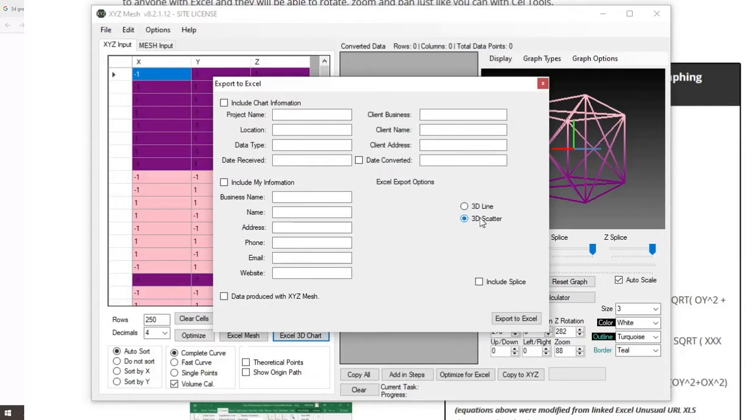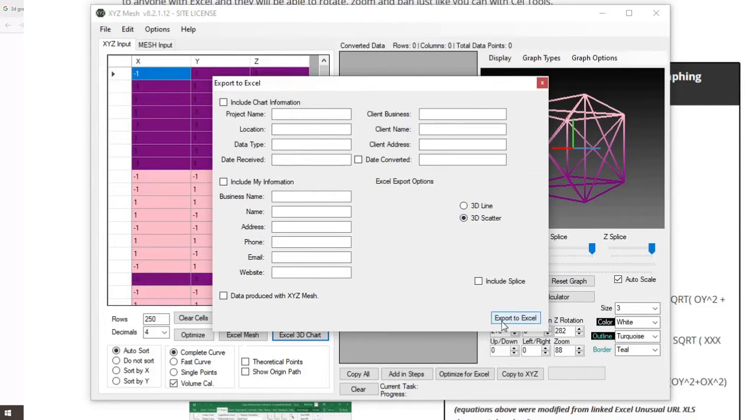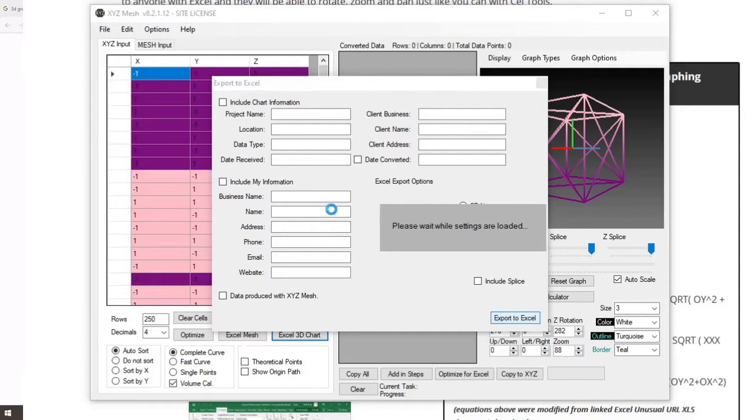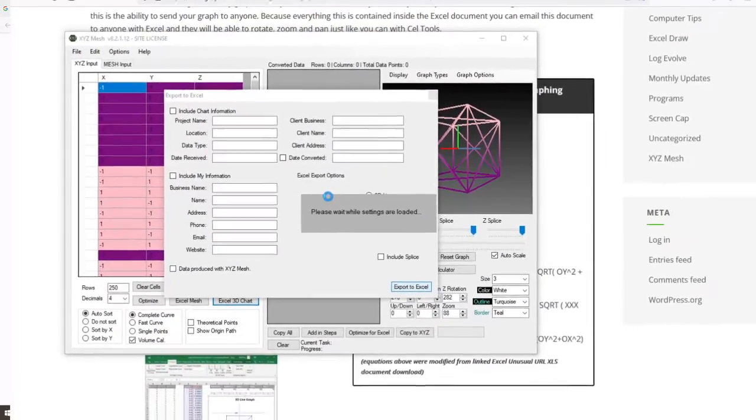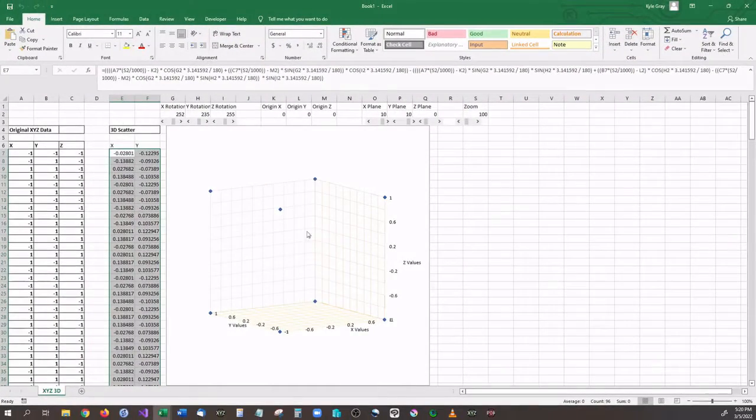And I'm just going to select a scatter plot for now so you can see what it looks like. And then I click export to Excel. You also have that same option going to file and export to Excel, and it will take all that data and export it into Excel as well. So right here we have our cube, we have the rotation, we have the different planes that we can adjust so you can see where they are located individually.